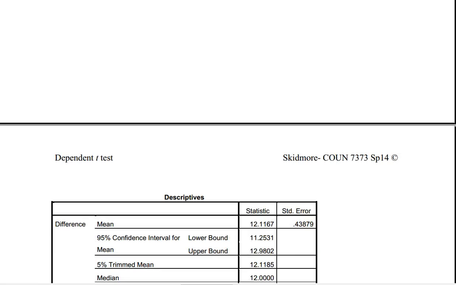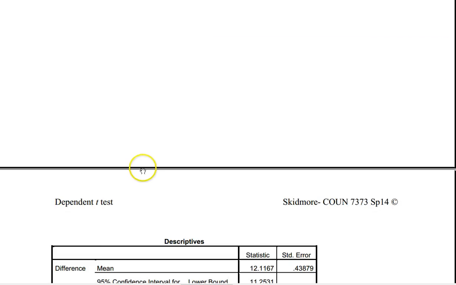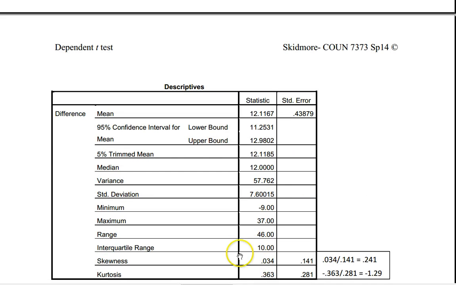And what you get, because remember we asked for the difference, you can also put test 15 and test 1 here so that you can get the plots for all of them. I just forgot to do it there, but I'll do it when I run it. What you get is descriptives for difference, which is the variable, in my case, test 15 minus test 1. And the mean difference between those two is 12 points. That means the student scored about 12 points higher on the final exam than they did on the very first exam.